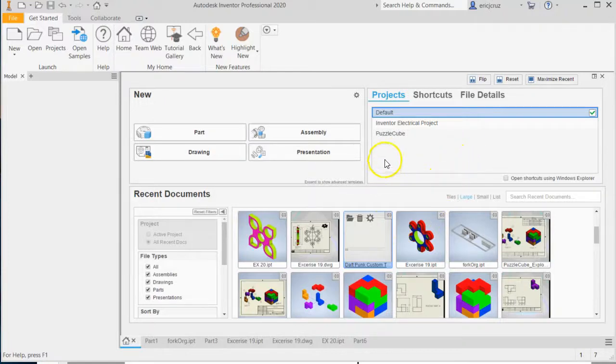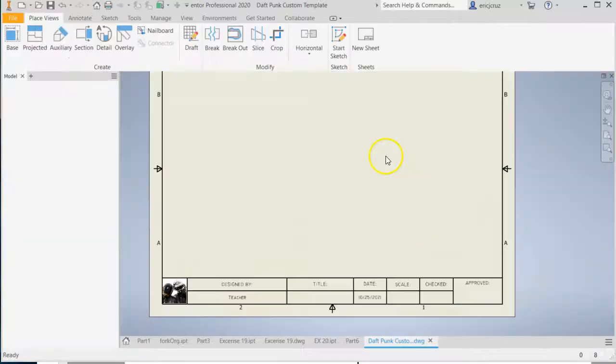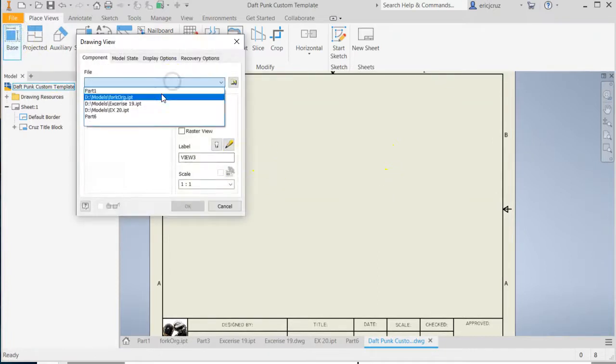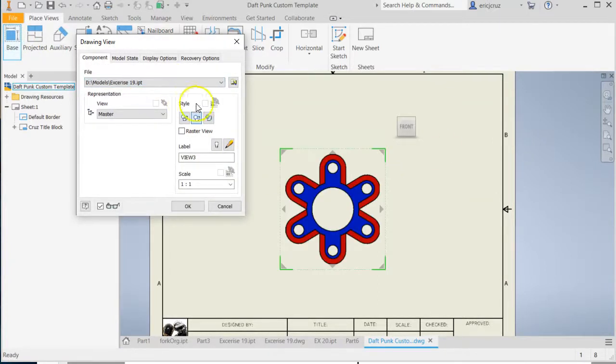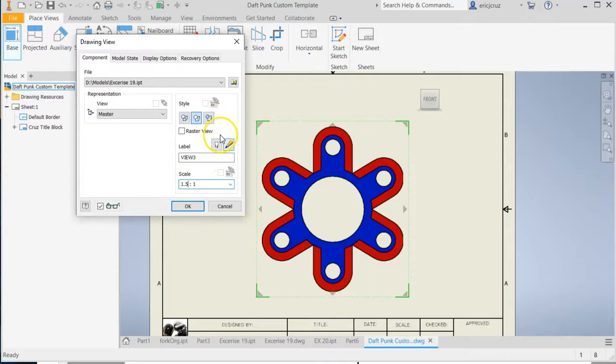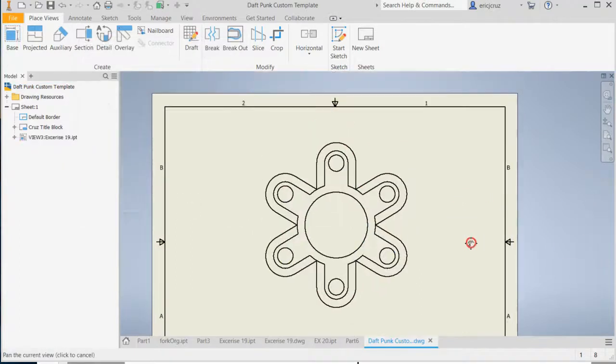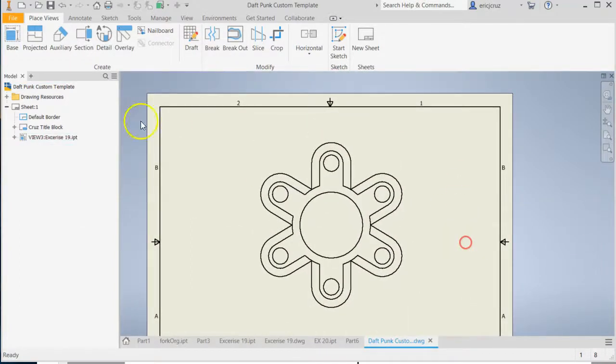And that's going to take a hot moment. Okay, I'm going to click on base. I'm going to select exercise 19. Right here where it says scale, I'm going to type 1.5. I'm going to move that right to the middle and click OK. So follow along with these steps.